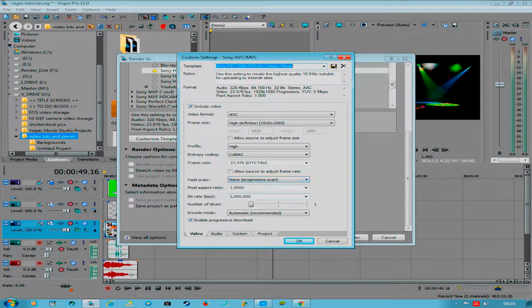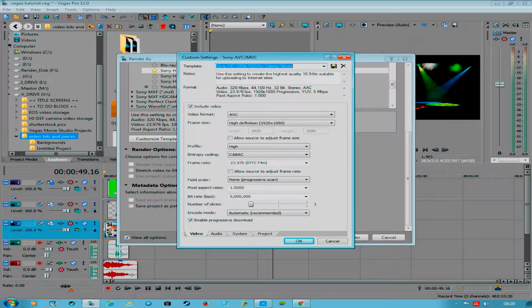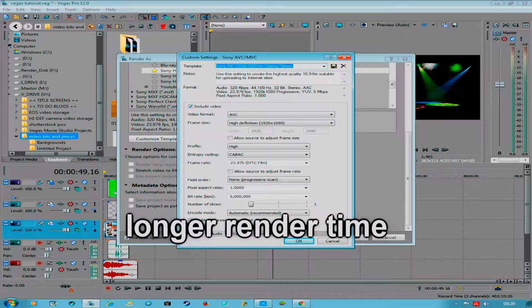Now, this is the contentious issue, the bitrate. Some videos will tell you you want a very high number. I've seen 50 million, and I've seen as low as 2 million, but I've set this to an average of 5 million. The bitrate is going to affect the file size, but more importantly, it affects the quality of your video. So the higher the number, the better the quality, but it has a downside in the fact that it will take longer to render.